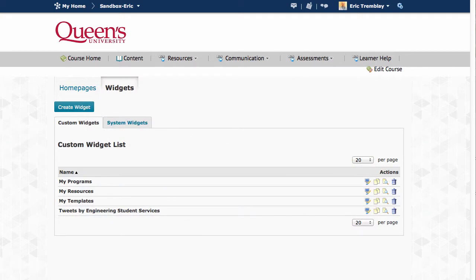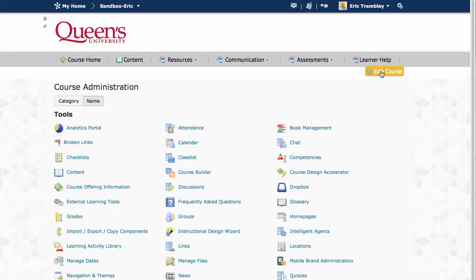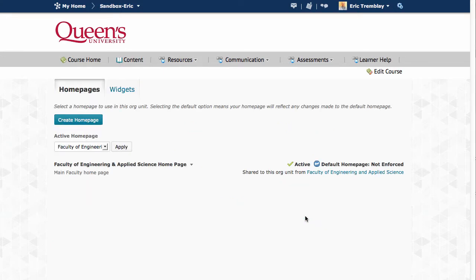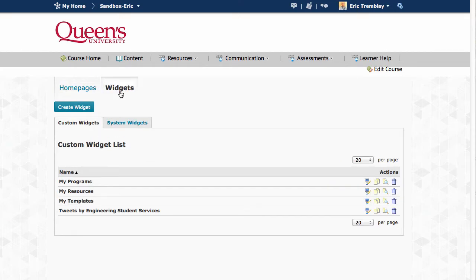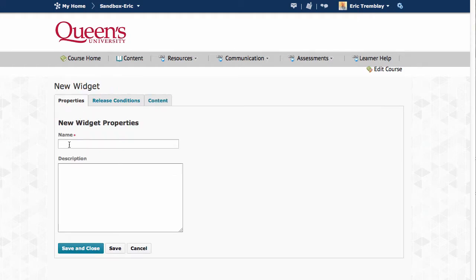So here we are at my sandbox course, and what you've got to do to make this happen is click your Edit Course button, and then you go to Home Pages. And when you're at the home page, the first thing to do is make a new widget. So you click the Widget tab. There's already some widgets that are installed in a course right now, but you're going to have to make a new one. So you click the Create Widget button.